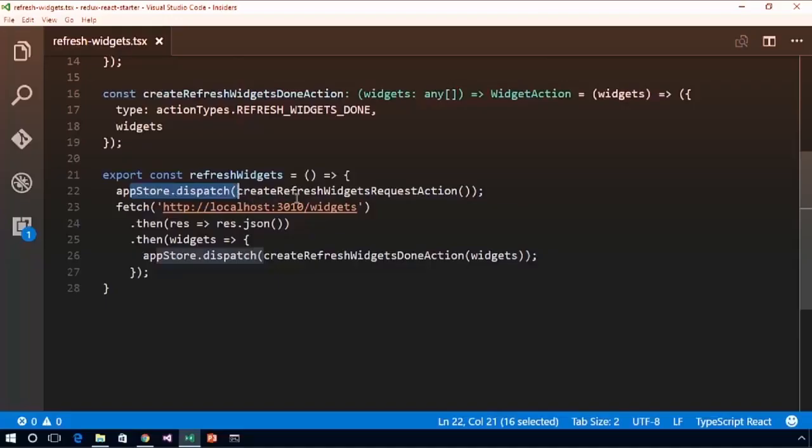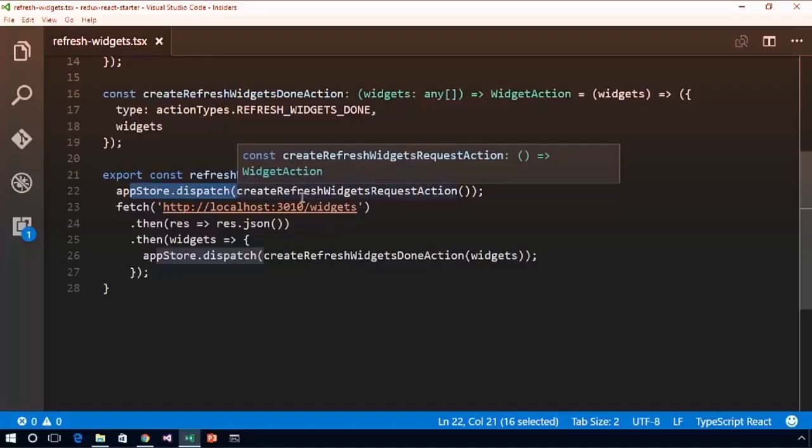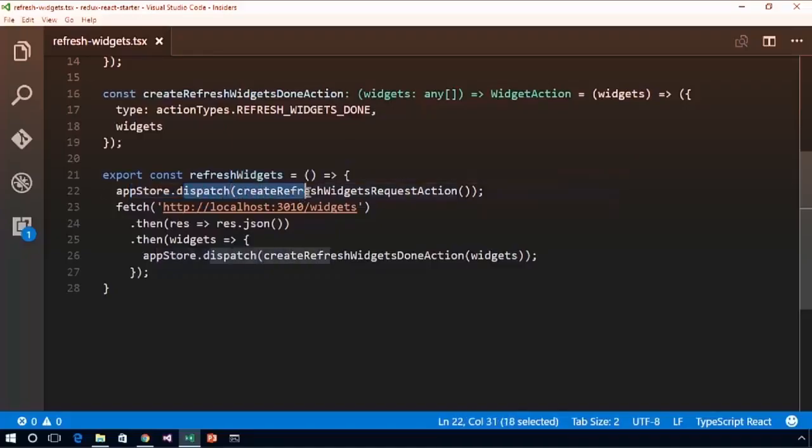This is the action that says, hey look, we're going to go out and request a bunch of widgets. So we don't have any widgets for the moment. We're just going to have to wait until we get them. That's our first action here.